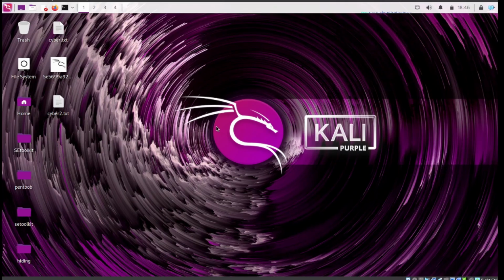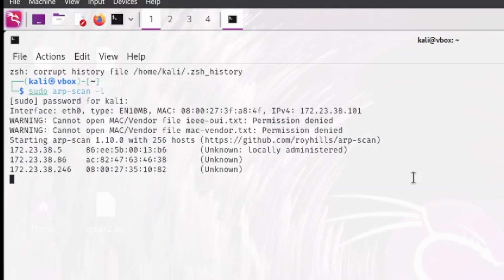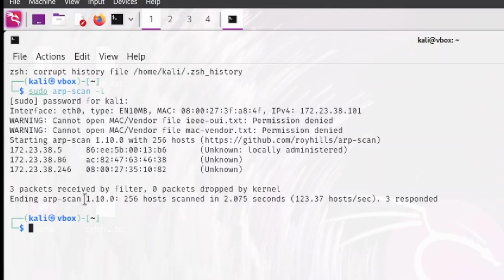Let's start with finding the IP address of the machine. In Kali there are two ways to find this: we can use NetDiscover or we can use ARP scan. I'm going to use ARP scan here with the flag. Okay, we already found three devices connected to this network.